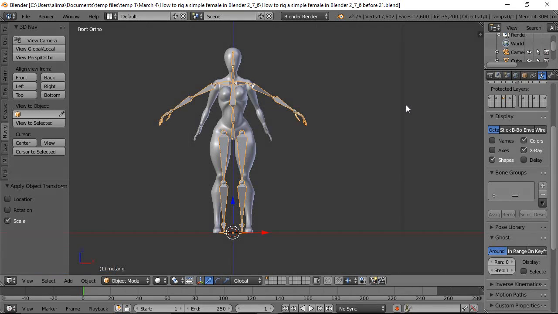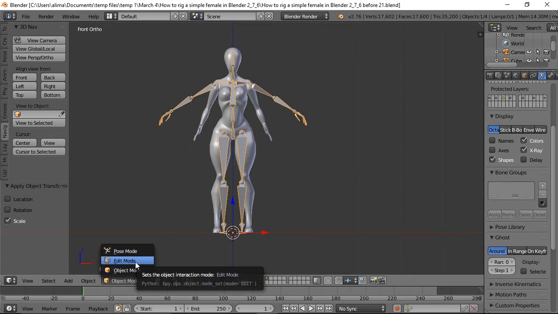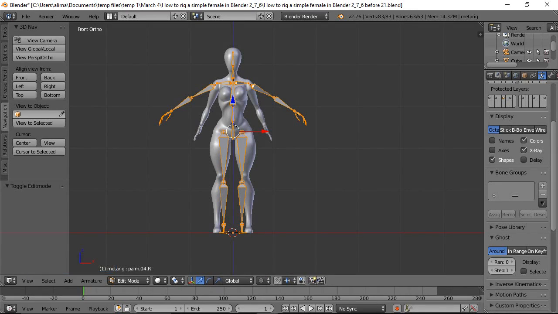Okay, so right now we're in object mode. We have our armature selected, so we're going to click here, and then we're going to go into edit mode. The main things we're going to do here in edit mode is manipulate this armature so it fits inside of the mesh. We'll also set up parenting eventually here in edit mode.